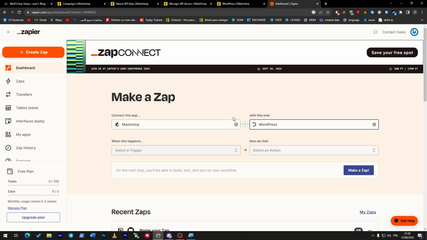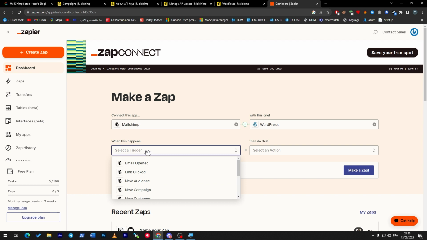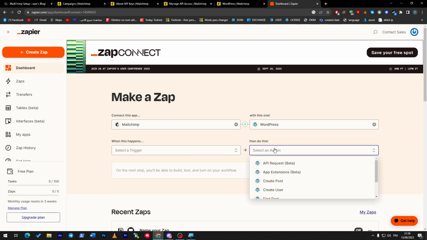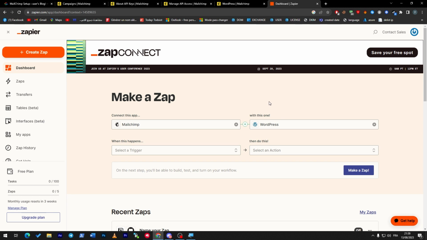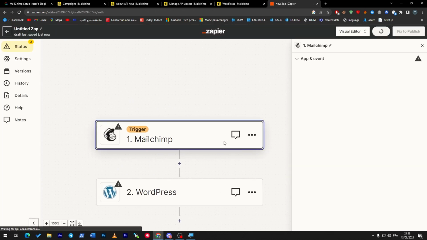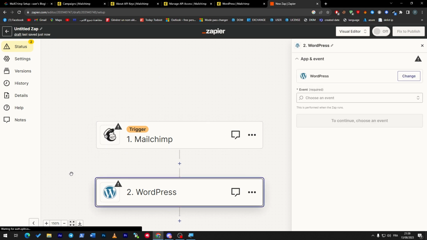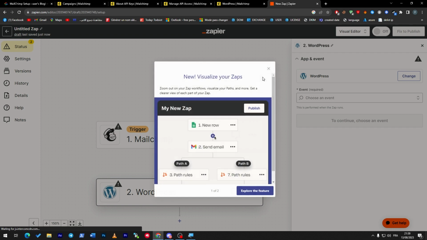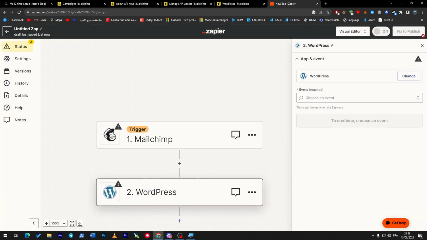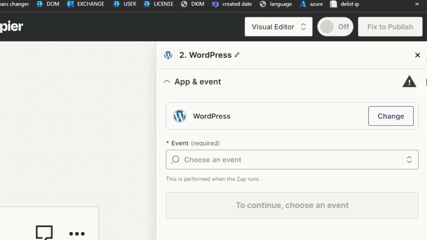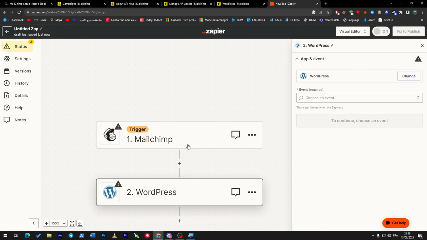And now all you need to do next is choose what kind of thing will happen and what will be happening next on the other application. And then make a zap, and right after that you have to connect your Mailchimp account and then connect your WordPress account, and after that everything will be good. Then click on publish right over here, and the two platforms will be connected and working together.